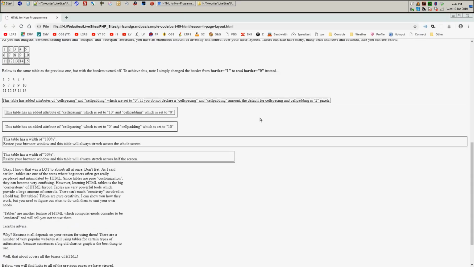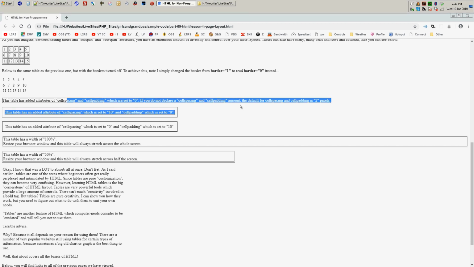And finally, let's take a look at cell spacing and cell padding. So in this table, both are set to 0, and you can see how close the border is to the text. Then in this table, the spacing is set to 10 and the padding is set to 0, and you can see that there's this really thick kind of wide spacing around the table.